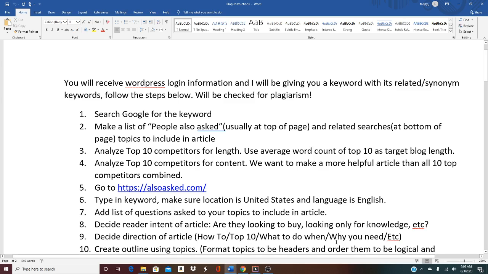What you would do is think about the keyword that you're given and think about what you would be looking for if you typed that in. If you were to type that in, would you be looking for more information? Would you be looking to buy something? Because all of those things, in addition to the research that you've done, will help you decide exactly what type of article you're going to be writing.